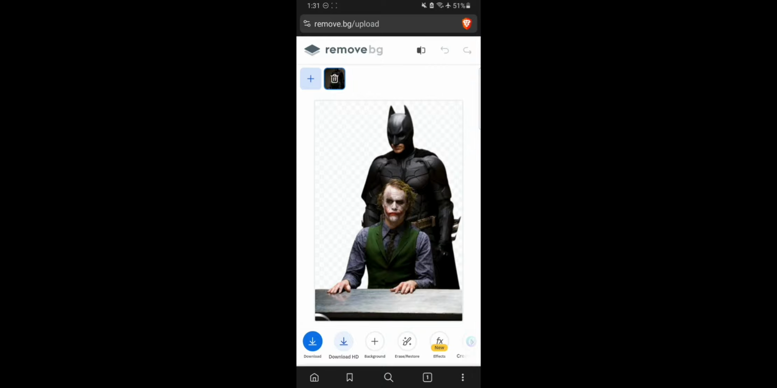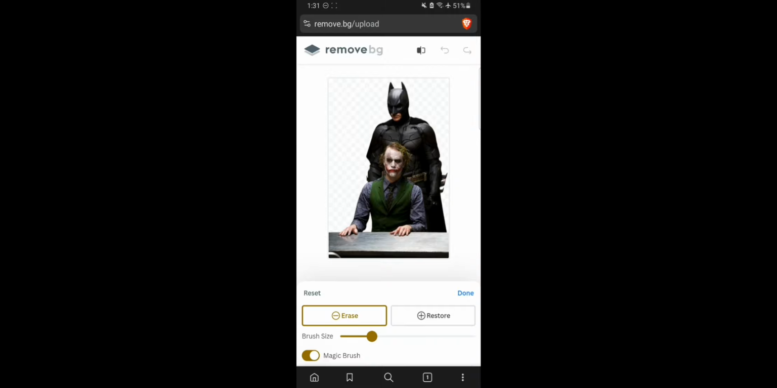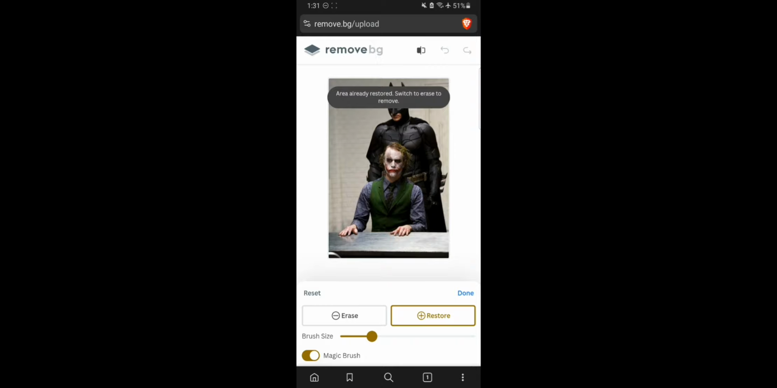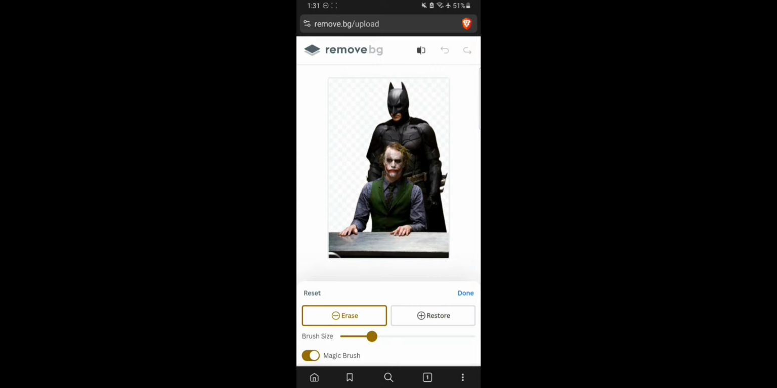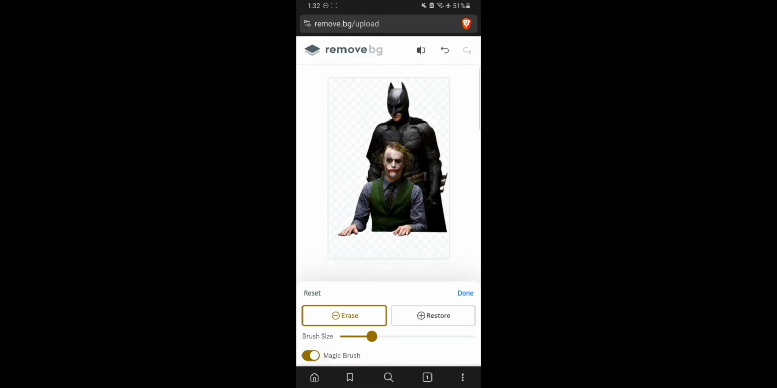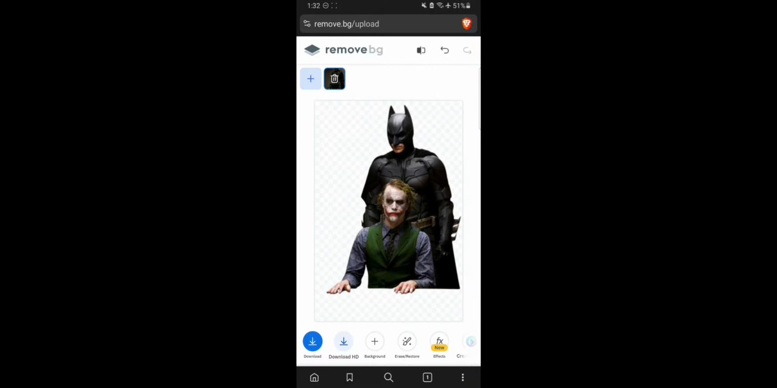As you can see, the background is already removed, but there is a table in the image. So if you want to remove the table, this is how you can restore the background. If you want, simply highlight a little bit and hit erase, and you can erase the table just like this. Simply highlight the section that you want to remove and the AI will do its job very well. So this is how you can remove it. Now all of the background is removed.